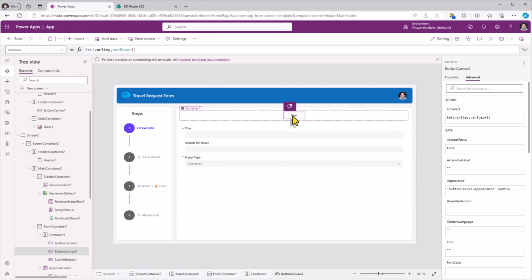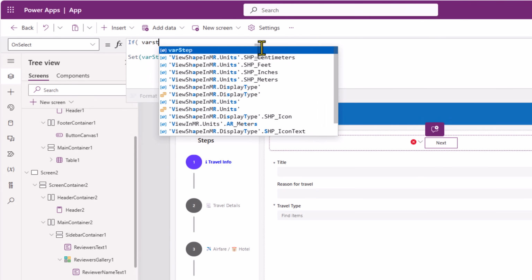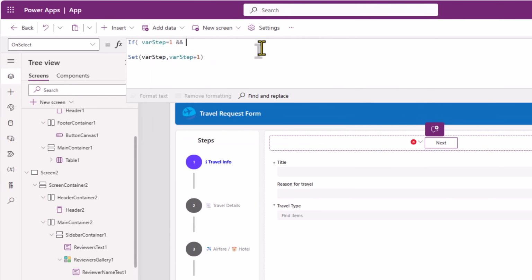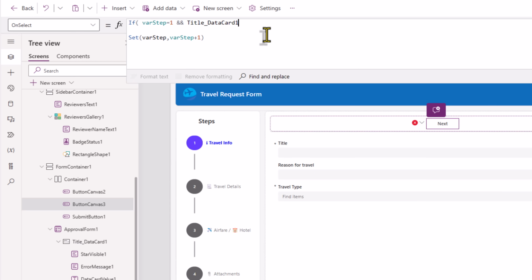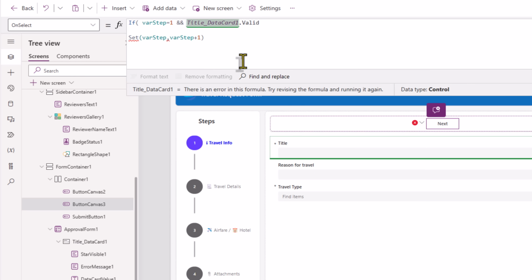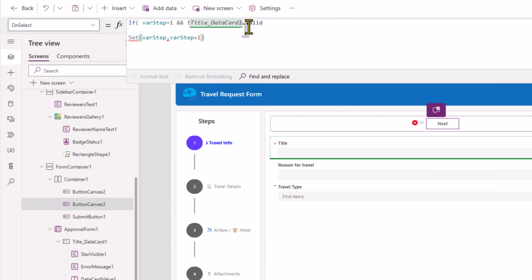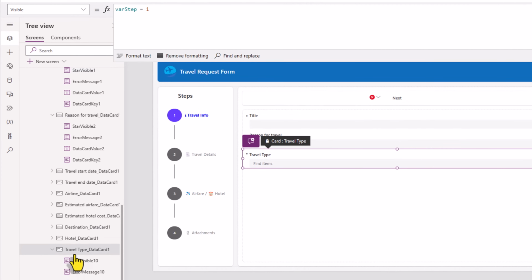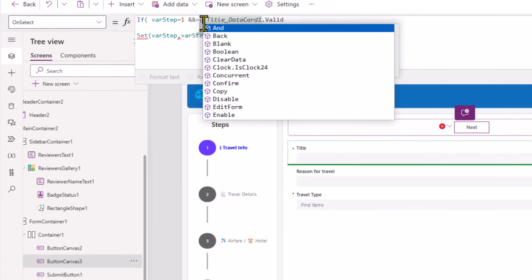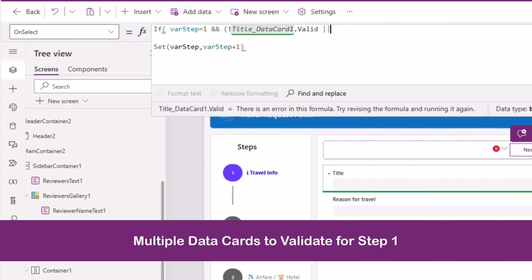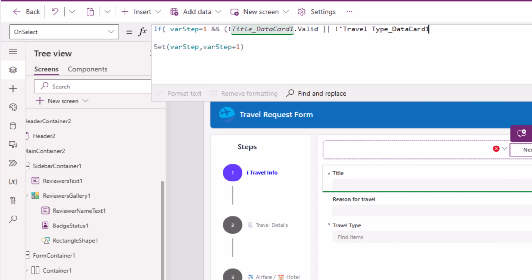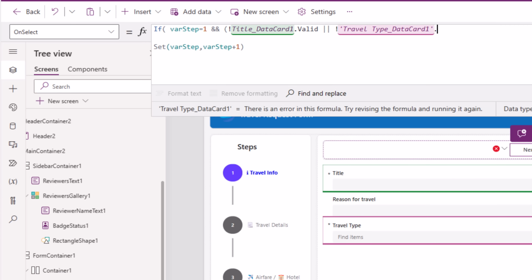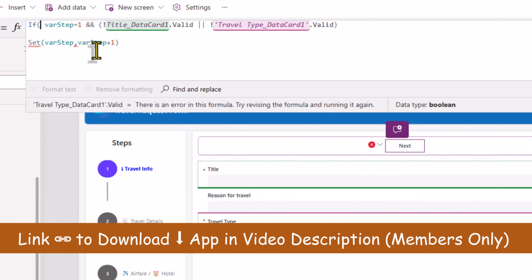On select of the next button, if where step is equal to 1 and my data card for title here, I'll copy its name, paste it right here, valid. Now I'll put a not in front of this. So if this is not valid, travel type, I'll copy its name. Since I have more cards, I want to combine this check of whether they are not valid in an OR condition. The names of the cards can have spaces, so best to put the names of the cards in single quotes, valid. This is for where step 1. Put a brackets around this.